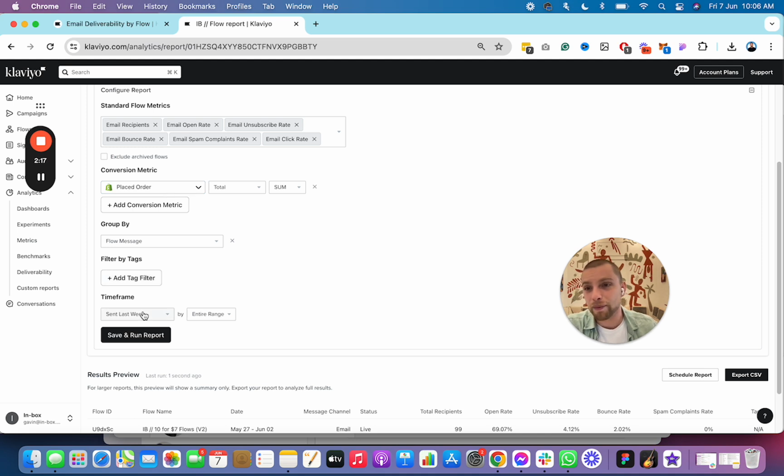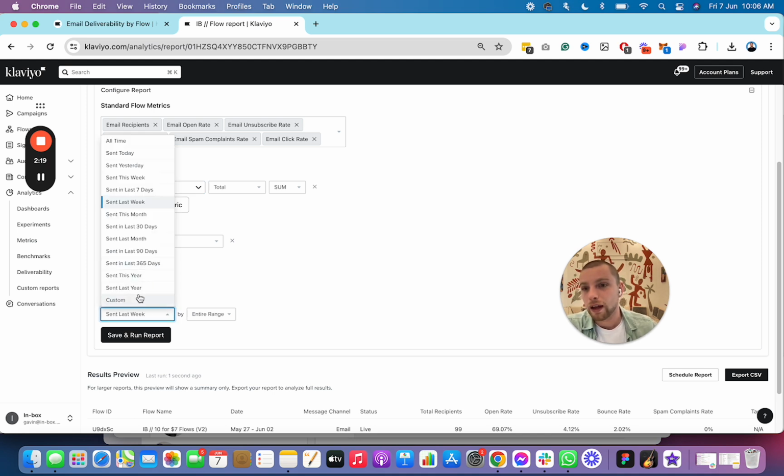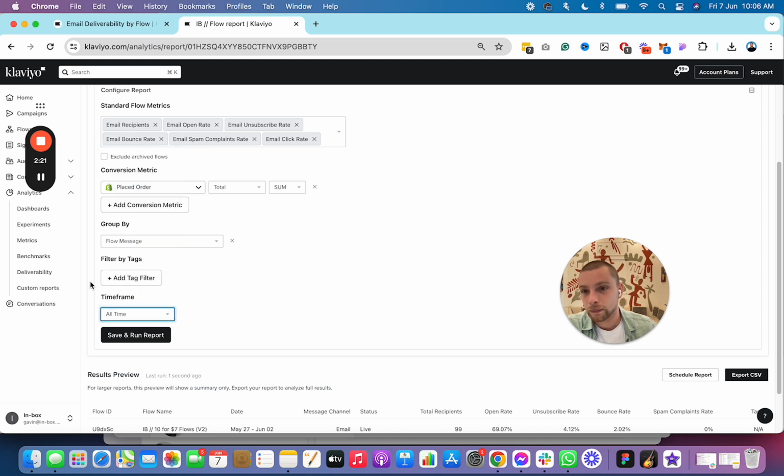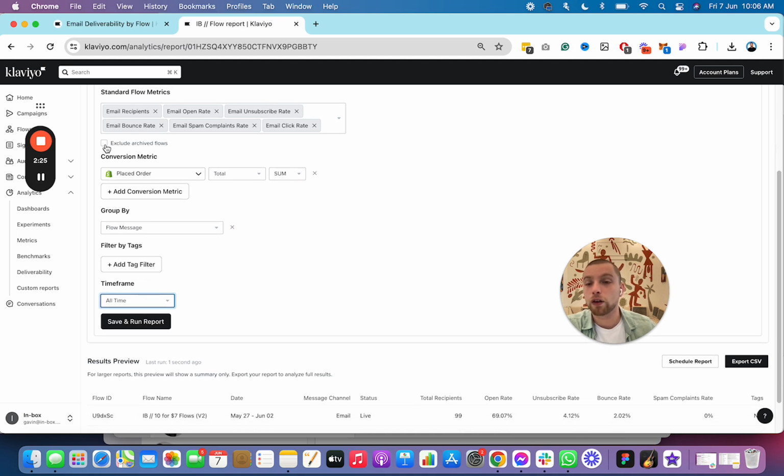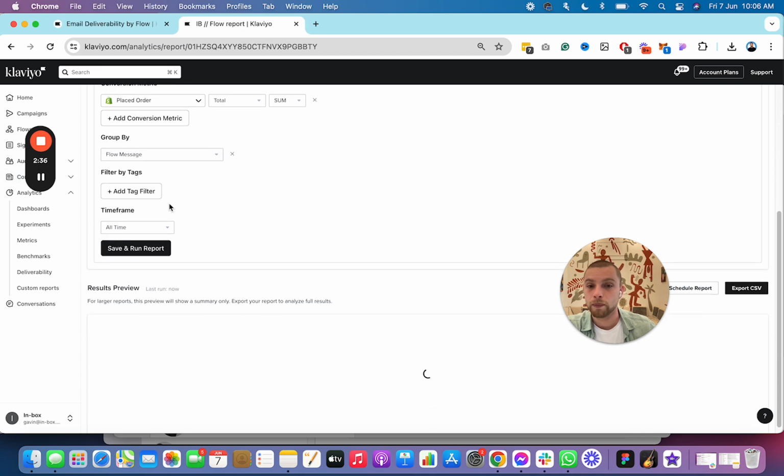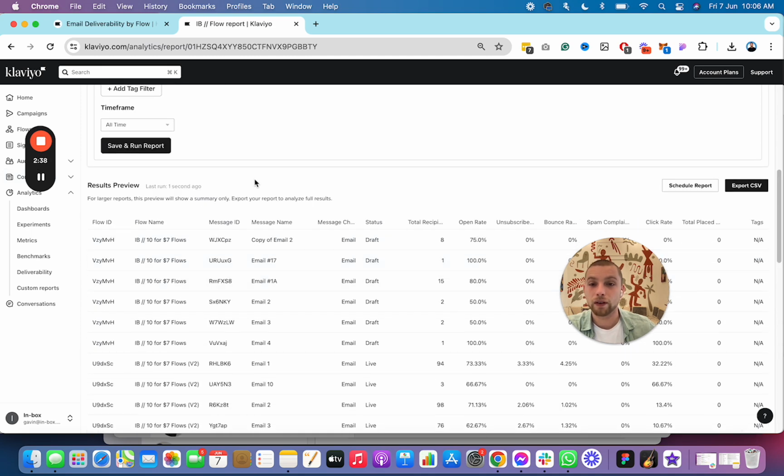We're gonna go down to the time frame and we're gonna say all time, okay? All time. And then I'm also gonna click exclude archived flows because I don't want any flows that are no longer relevant to this account. And we're gonna go ahead in there, and then we're gonna click save and run report. And it's gonna give us this report right here.